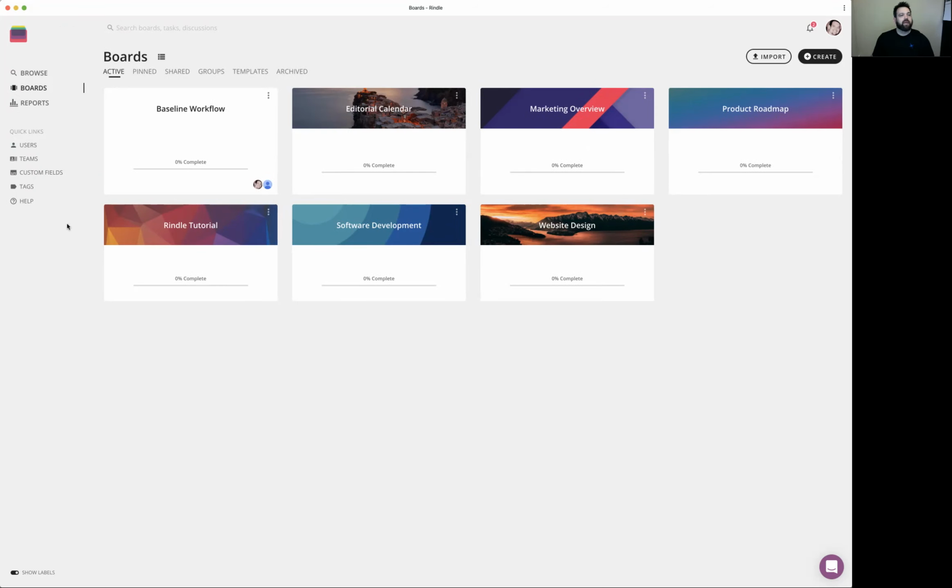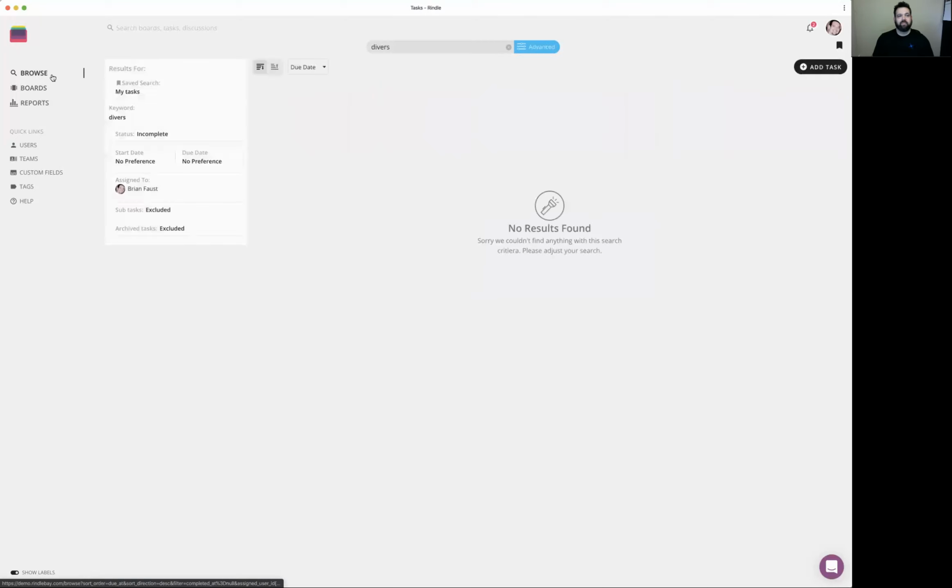And then also one thing to note here is that the tasks section is now called browse. So that's that section right here. It's still the same search functionality inside. We're just calling it browse from now on.